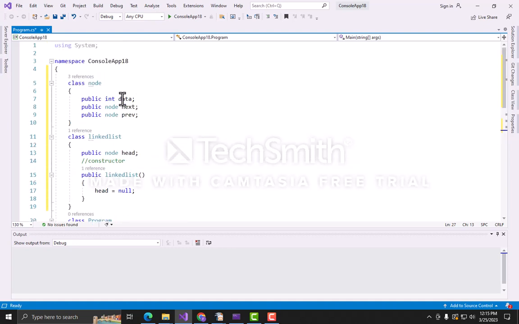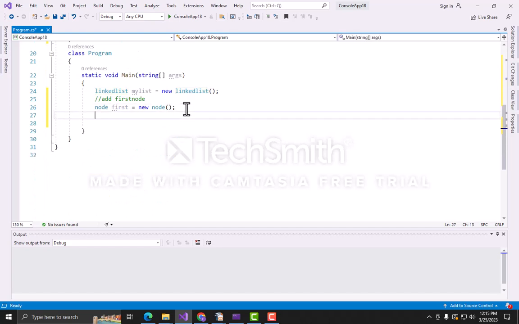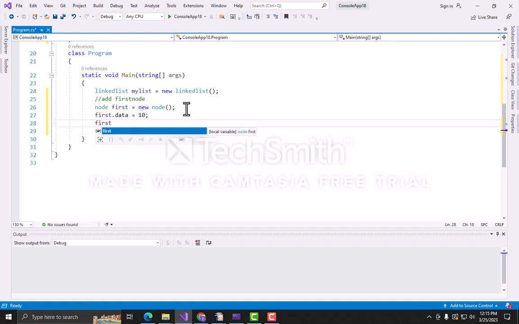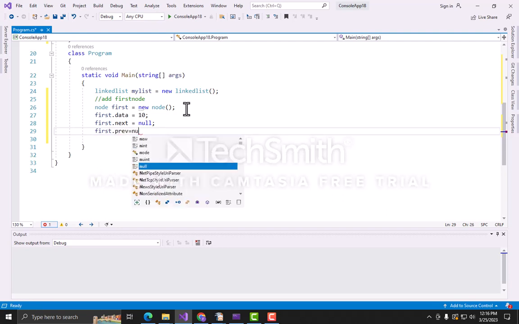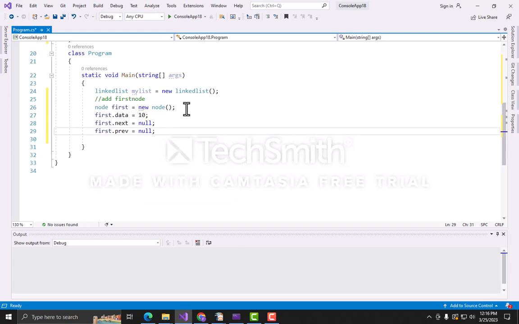Now in the Node class we have three member variables. So first I am assigning the data part, first.data, I am giving one integer value, 10. Then this is the one single node we have right now in the linked list. So first.next is equal to null, and first.previous also needs to be given a null value, because this is the only single node we have created yet. In a single node you do not have a previous node and you do not have a next node. So both the next and previous parts contain the null value.